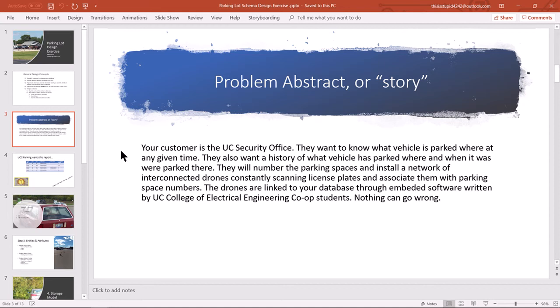At the very, very highest level, we provide a brief description of what the database does. If the database is extremely complex, this becomes problematic, but for this example, we can do something a little silly. Your customer is the UC security office. They want to know what vehicle is parked where at any given time. They want to monitor their parking lot. They also want a history of what vehicle has parked where and when it was parked there.